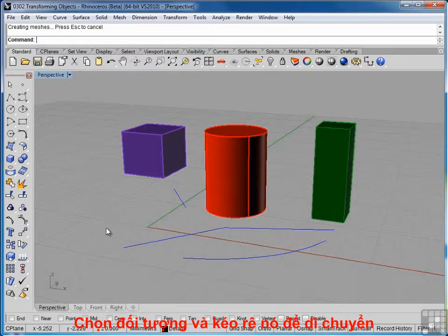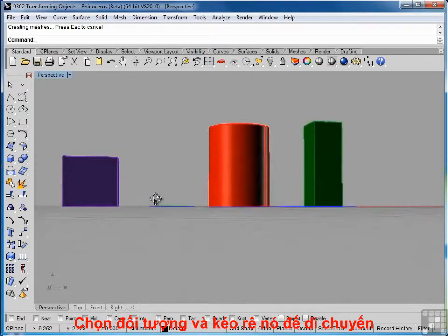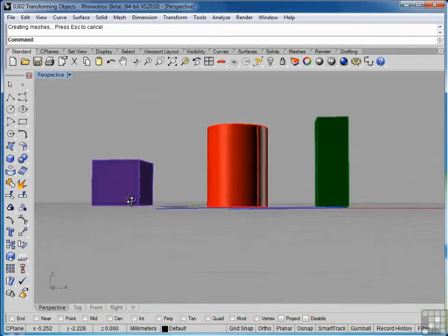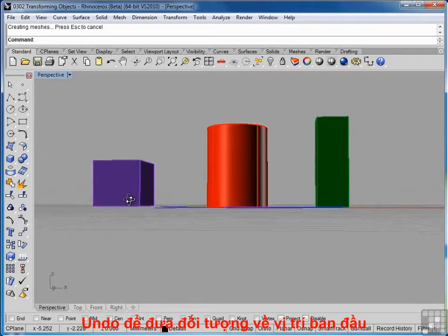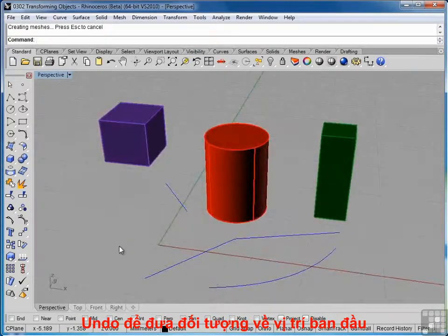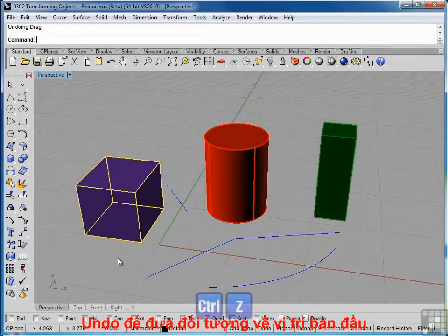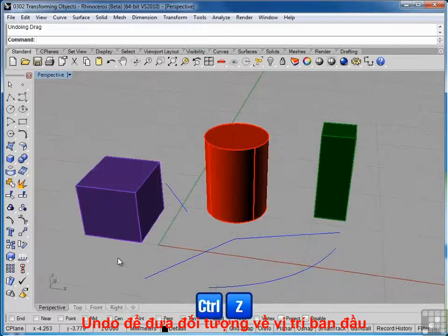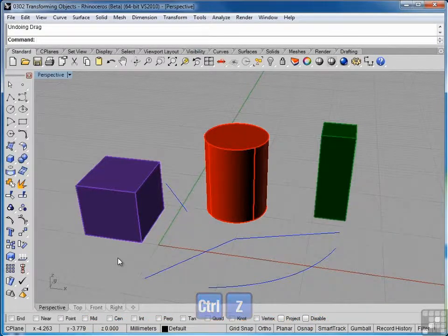When you're working in the perspective viewport, the object will stay on the ground plane as you drag it. So as you can see, as I move the camera angle, it is still on the same ground plane as the rest of the objects. I'll just go ahead and click Undo or Control Z to get the object back to where it was.